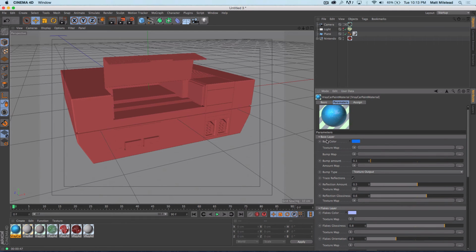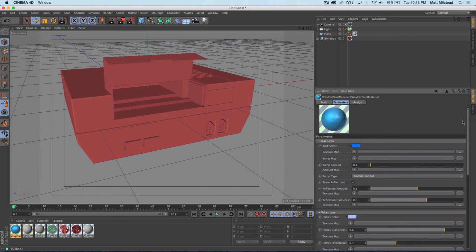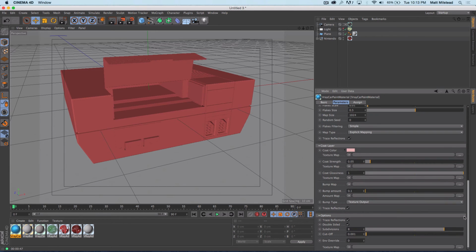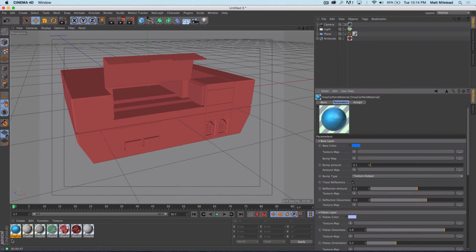And then with the base layer, you've got your base coat, which is going to be your overall color that you're going to have on there. You can also create a bump map, a texture map, the bump amount, same as your coat layer. Under options, you've got trace reflections, double-sided, if you want it to be two-sided. For example, if you want higher resolution, you can increase your subdivisions, and then your cutoff and your environment override. So that's basically it for the car paint material.